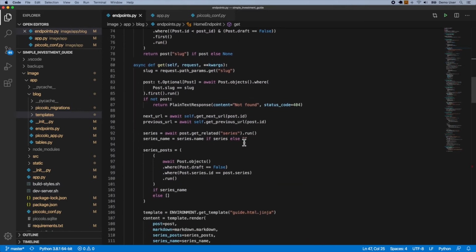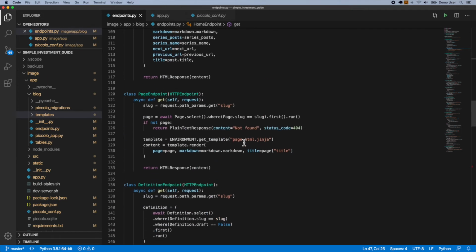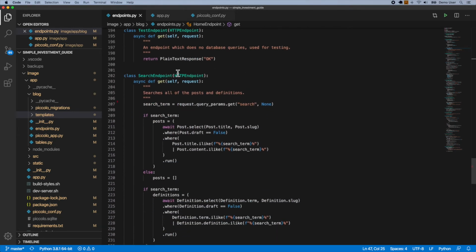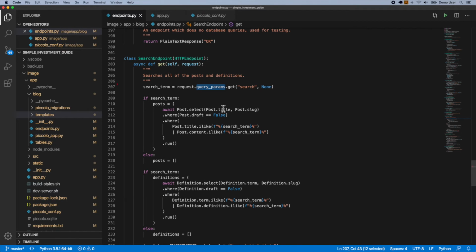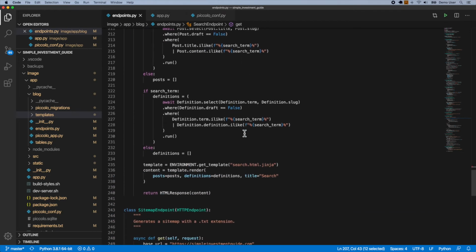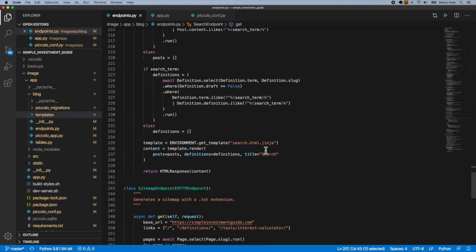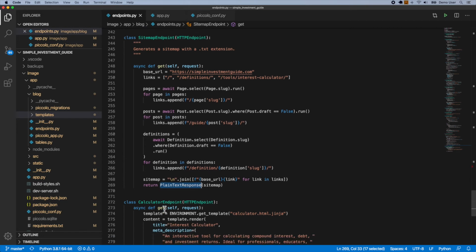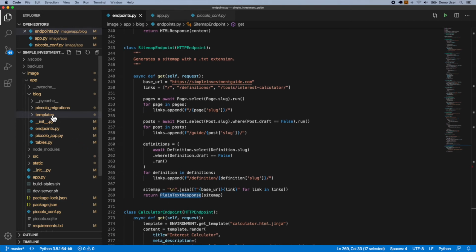And then we have some other endpoints which are a bit more complex, but it's still a similar idea. Let me just get the search one. In our search endpoint, we get the search term from the query parameters from this request object, and then we basically filter the posts where the title is like the search term or the content is like the search term. And then again, we get a template and then we render it and we return it in an HTML response. And then we have a sitemap as well, which basically gets all the posts, but this time it renders a plain text response instead of an HTML response. So that's our endpoints, our templates.